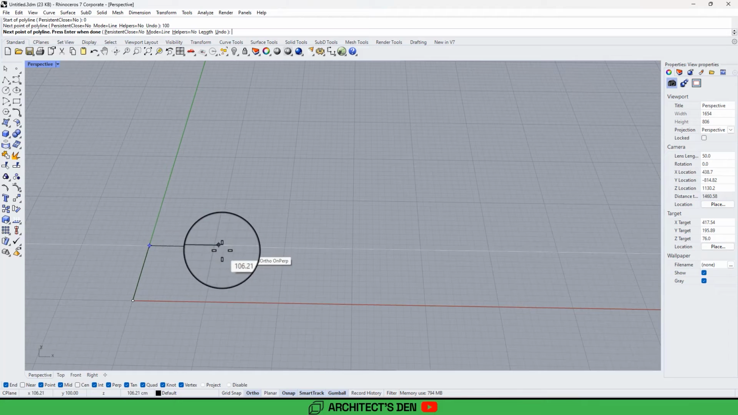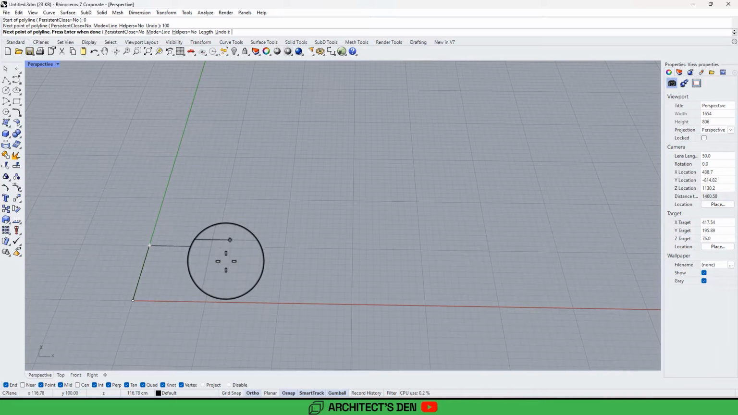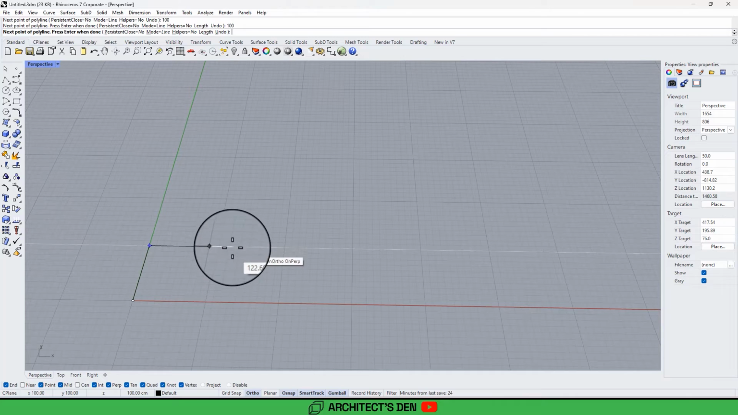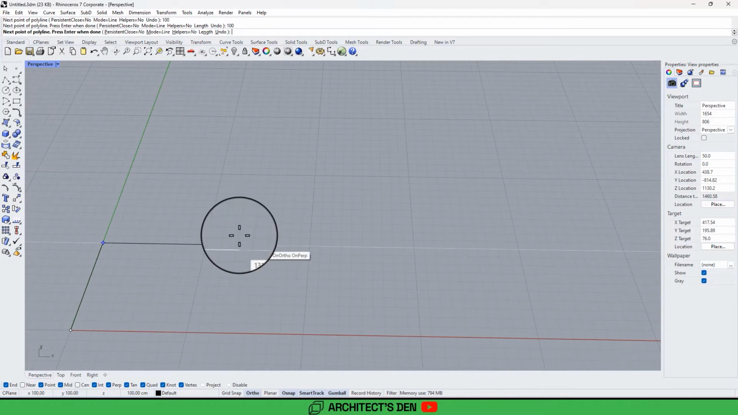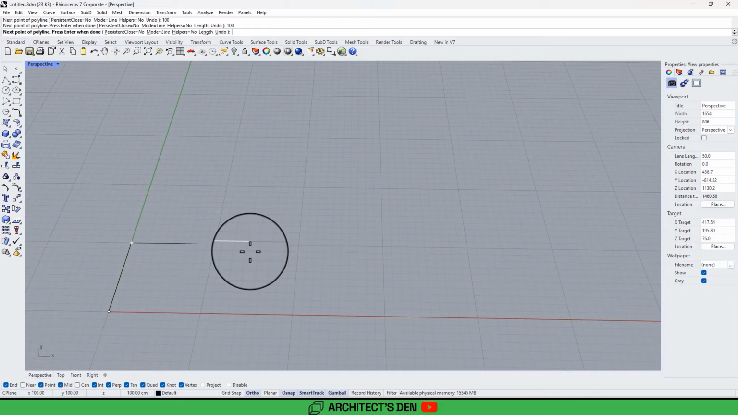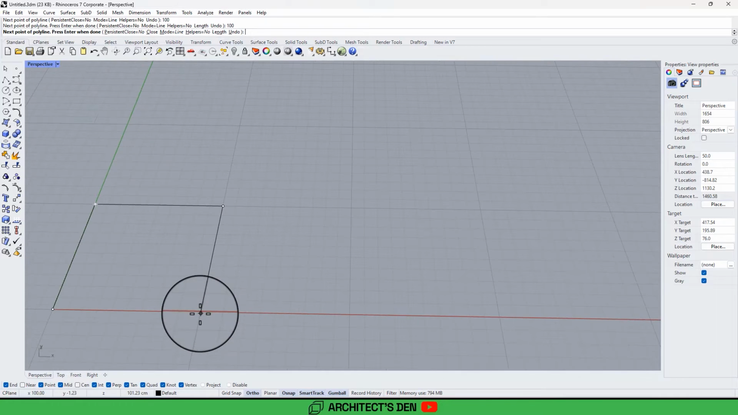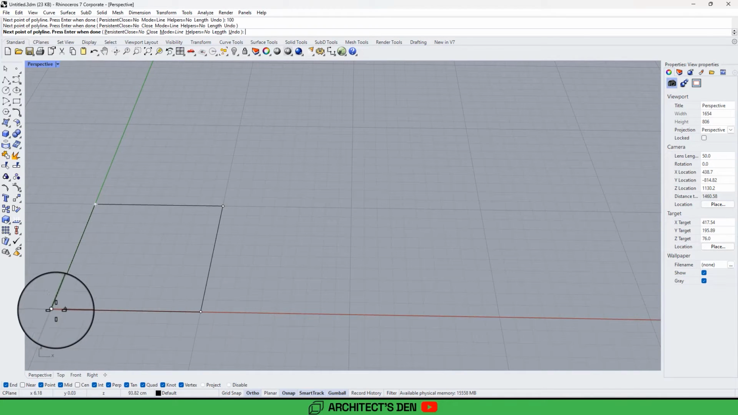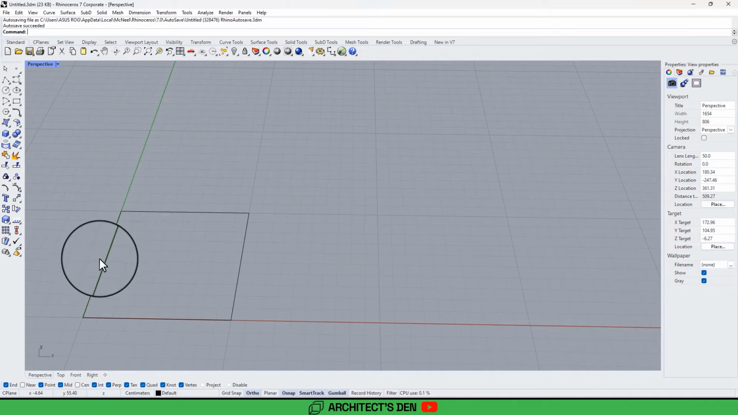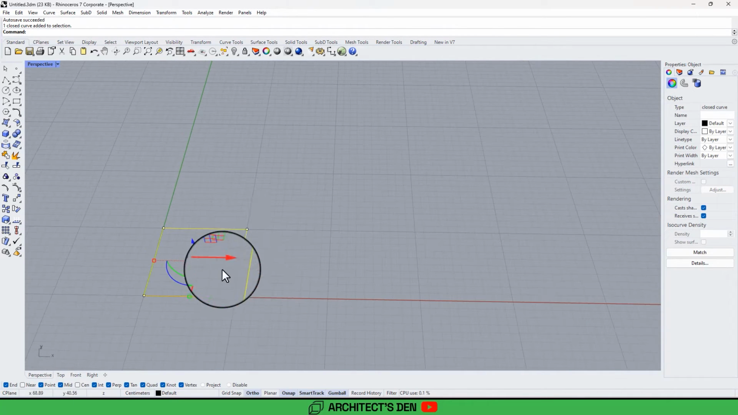Then we have to get the height of the box. Let's say 100, since we're trying to create a cube. So I've pressed enter, but the point has not stayed. I still have to right click, which I'm doing now, for the point to be stable. Then I just have to join it to the origin. Now I have a box.